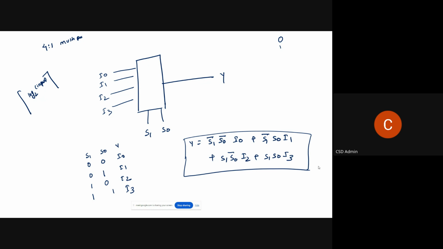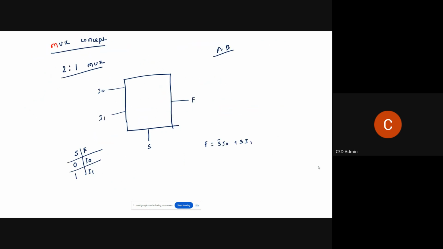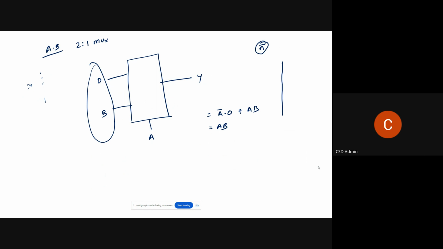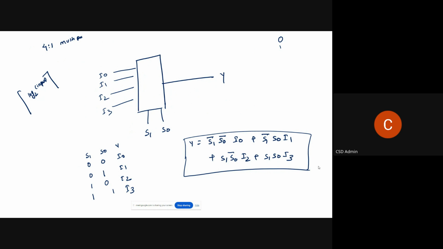In the exam, we'll be asking mostly about the 2:1 multiplexer, and maybe the 4:1 multiplexer. If you know the concept, then you can easily do the question. Okay, this is the multiplexer concept.